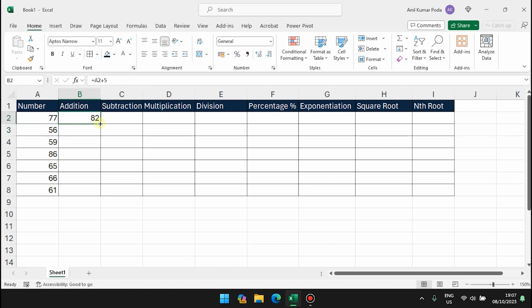Now you can simply drag down this fill handle to apply the same formula on all of these cells, where all of these cells get added with 5. For example, when you select any cell here, you can see the formula A4, 59 plus 5, 64, or 65 plus 5, 70. So that's how we can do addition in Excel.